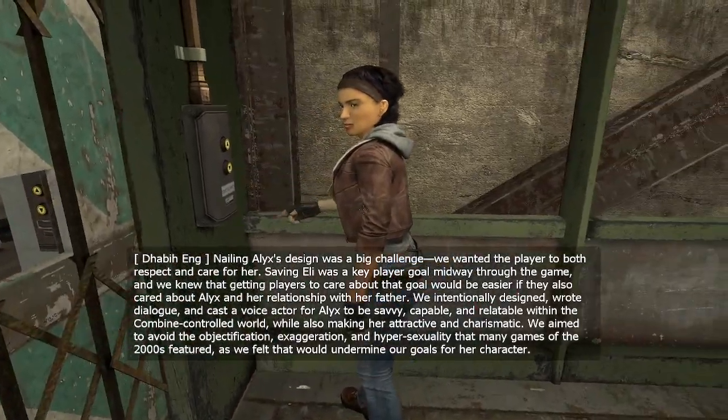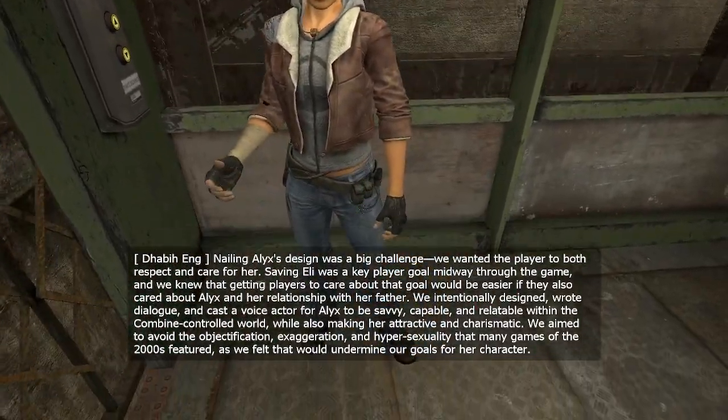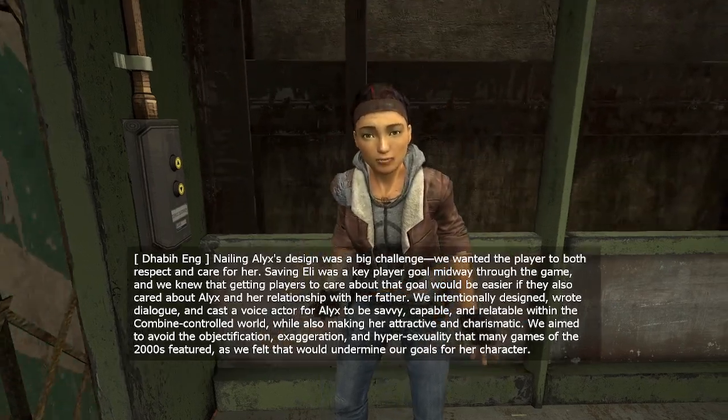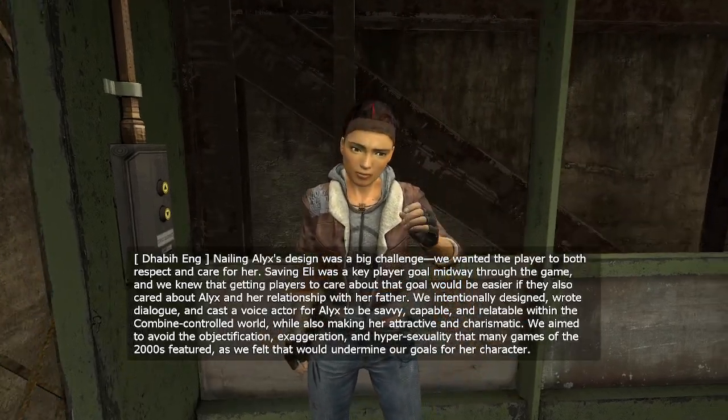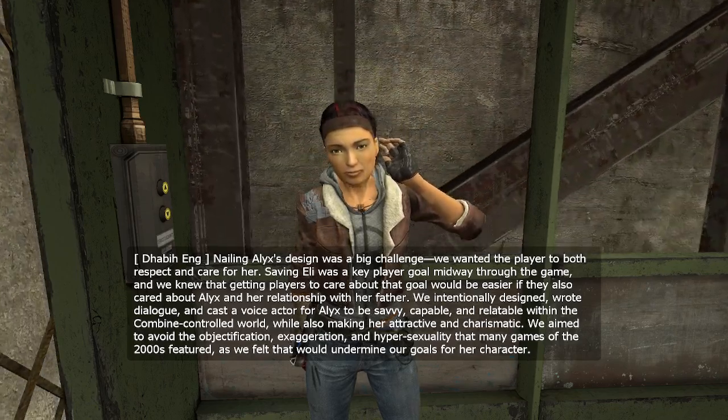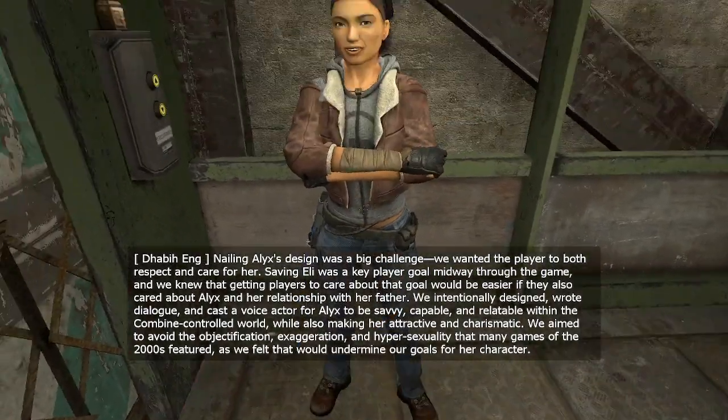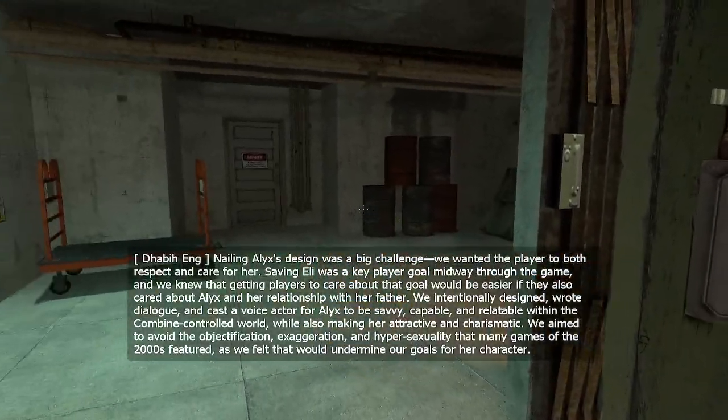Nailing Alex's design was a big challenge. We wanted the player to both respect and care for her. Saving Eli was a key player goal midway through the game, and we knew that getting players to care about that goal would be easier if they also cared about Alex and her relationship with her father.